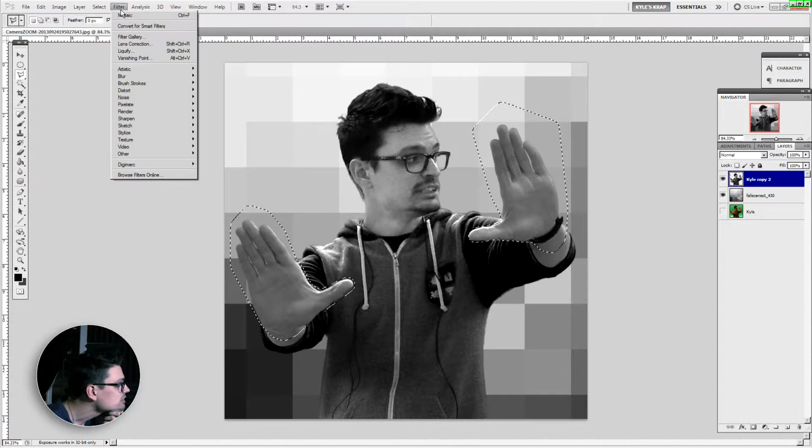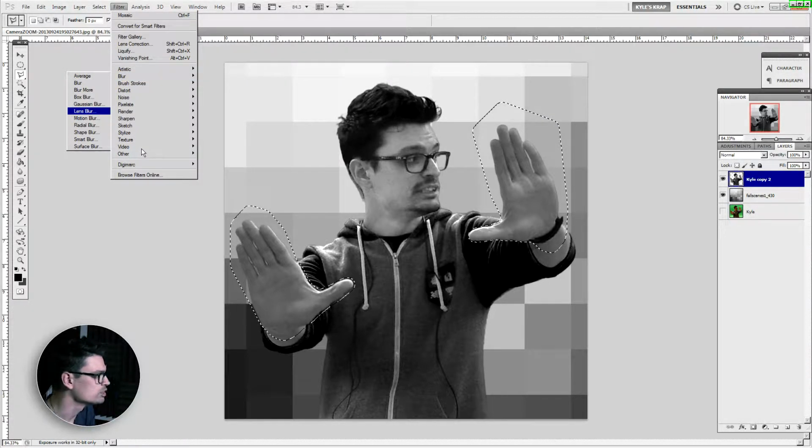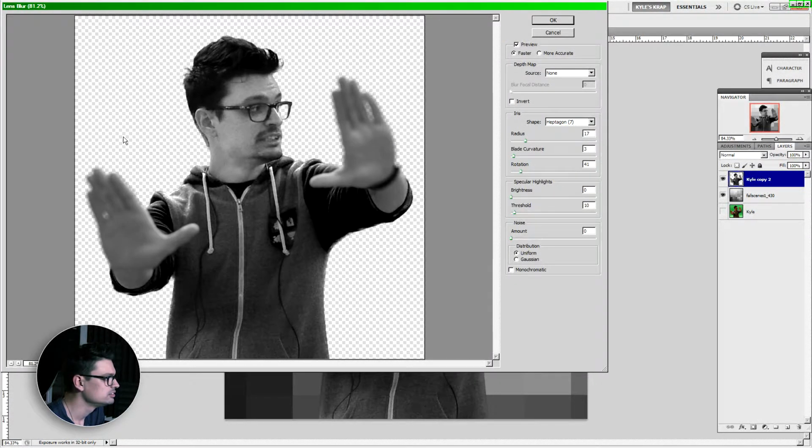So we'll go up to Filter, Blur. I think it's Lens Blur. Yeah. With CS6 they have this really cool camera blur effect where you can... Yeah, it's kind of extensive. Hexagon? Yeah, hexagon. Bring down the radius a little bit. And I'm noticing some transparency around my sweatshirt here and my hair.